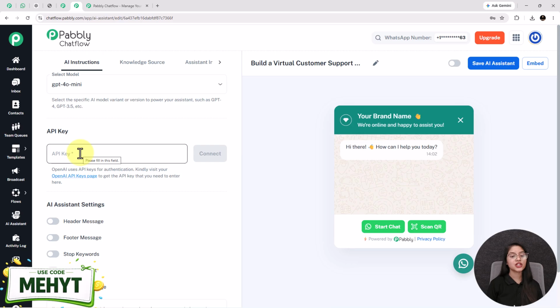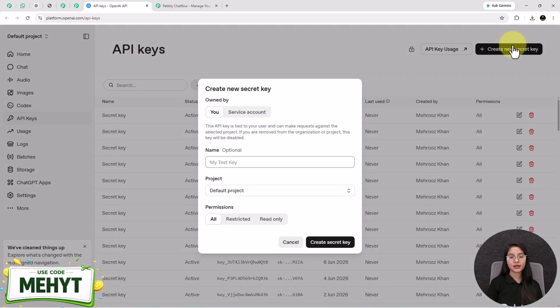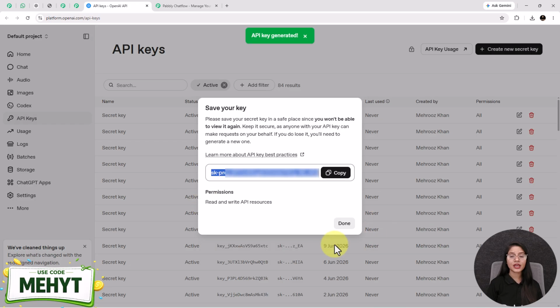Next, in this field, you need to enter the API key. For getting this API key, you just have to go to your OpenAI API keys page and click on this plus create new secret key button. After that, the name is optional. You can provide it if you want to. Select the project from here, provide the permission, and click on this create secret key button. And this is how easily you can get your API key.